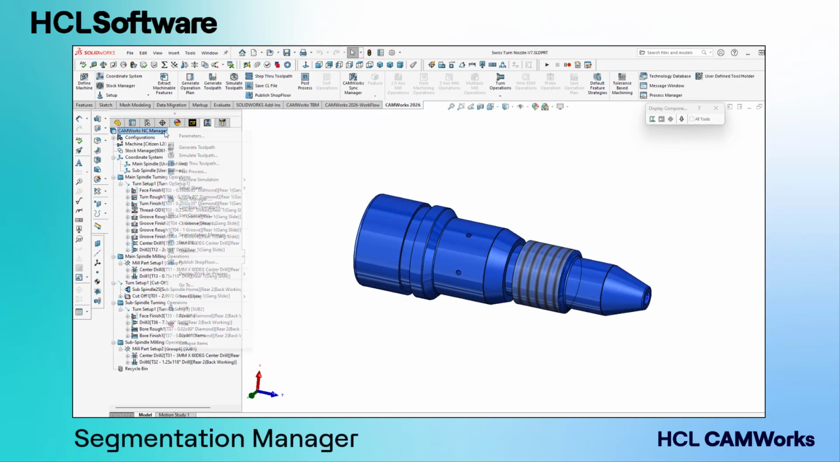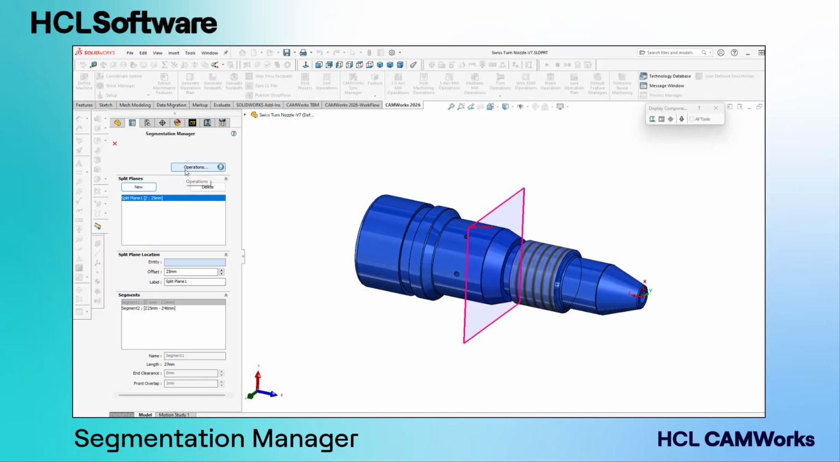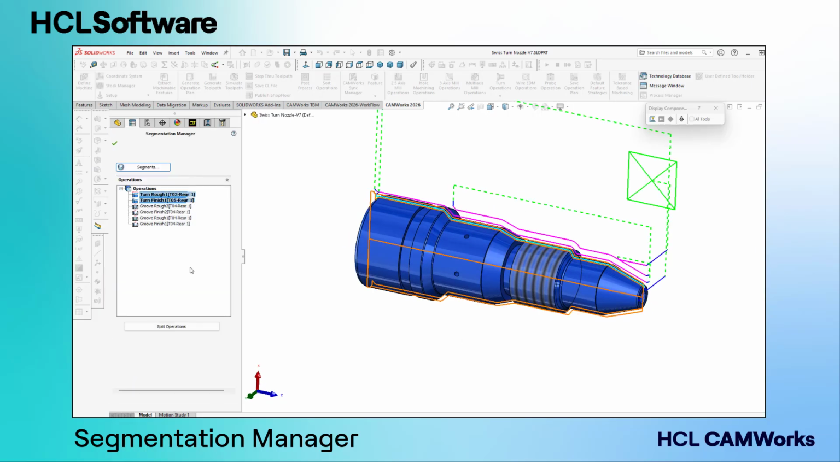A powerful new segmentation manager streamlines programming for long Swiss parts. Segment parts easily, and toolpaths automatically adjust when the segmentation planes change.